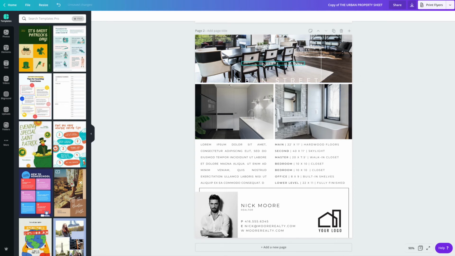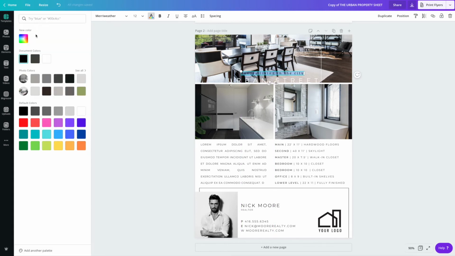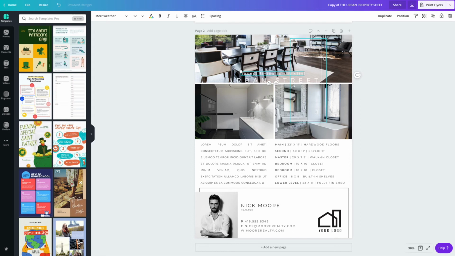I'm going to delete it. I'm going to take this down here. I'm going to change it to white. And then I'm going to move this text box back over, or sorry, the overlay back over to its original position. Okay. You're going to want to do the same thing with these images.